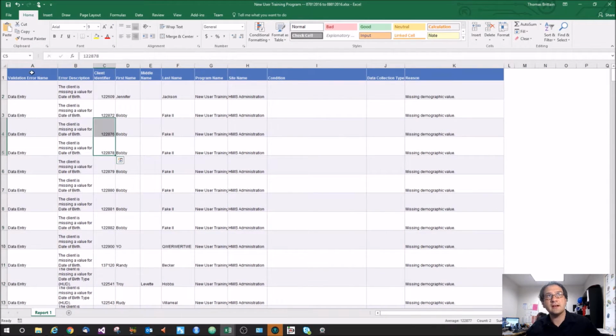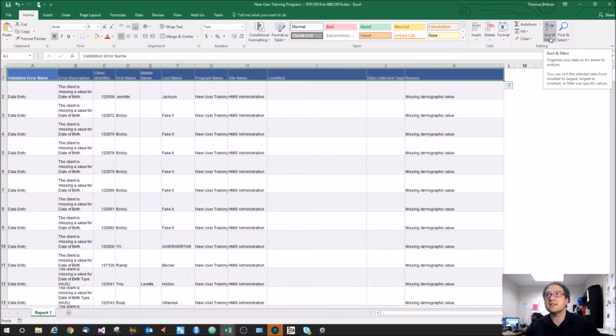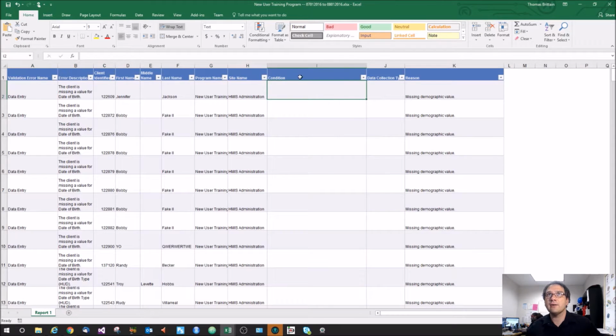And once that's done, then we select all the blue headers up there at top. And we come over to this button here that says Sort Filter. And we select a filter. And what that does is it puts these little arrows next to each one of the header names. And now what you can do is you can come in here and you can select, let's use the error description.